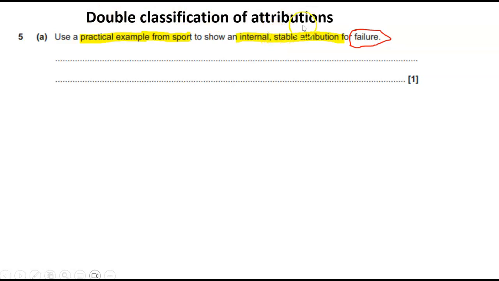So we started off with our first thing where I put up 4 attributions. We put ability, effort, task difficulty, and luck. As you can see in this question, the question's asking, use a practical example from sport to show an internal, stable attribution for failure. So internal, stable. That is a double classification.